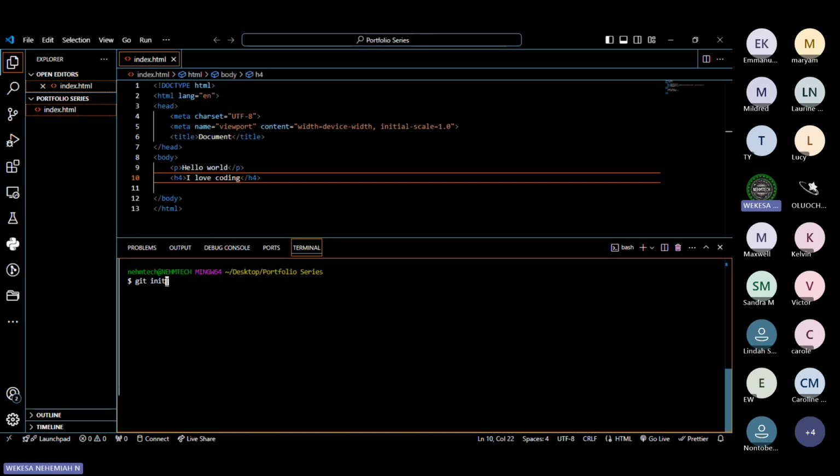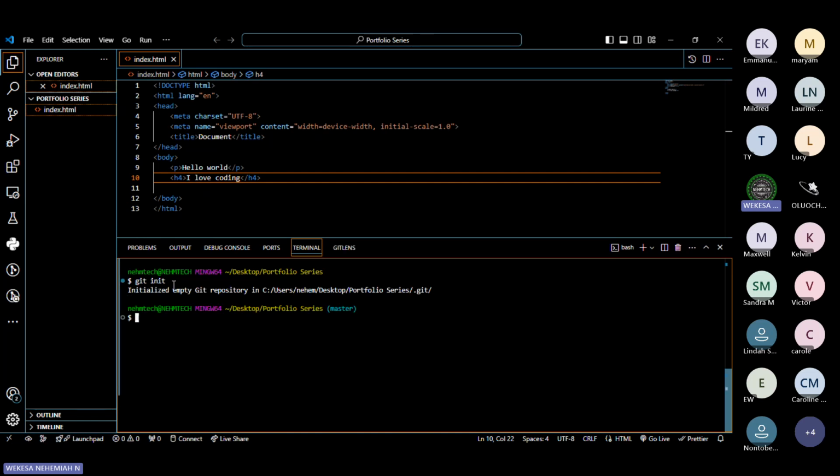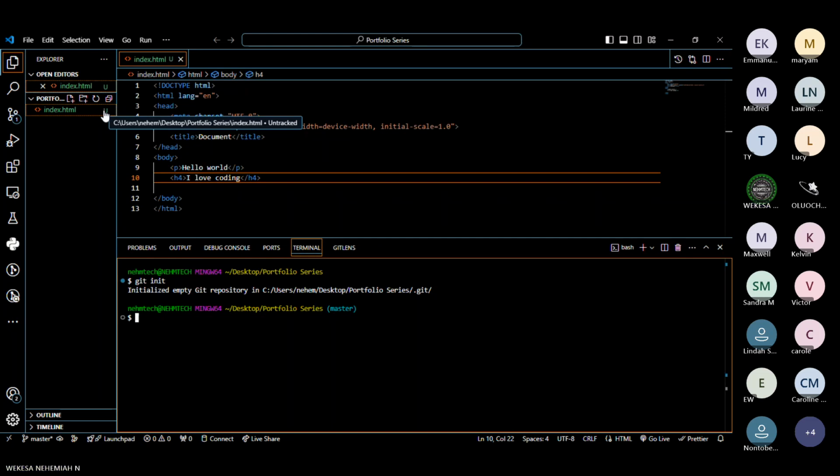When you run it, you can see now the status has changed. When I hover on this, can someone read what is there at the end of that path? Can someone see what is there? Yes, untracked. So we're able to see that feature because of GitLens.